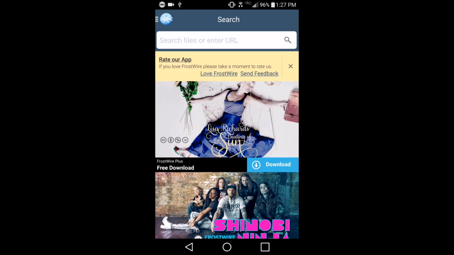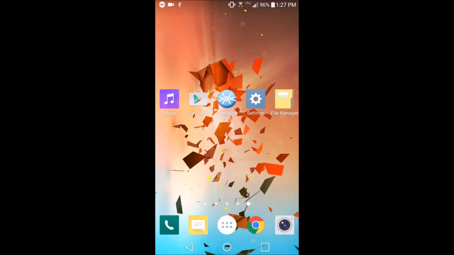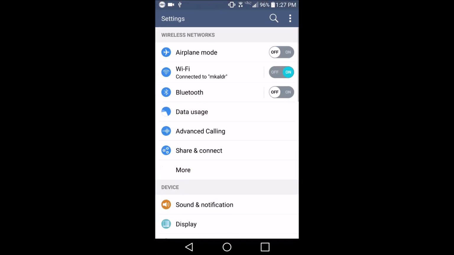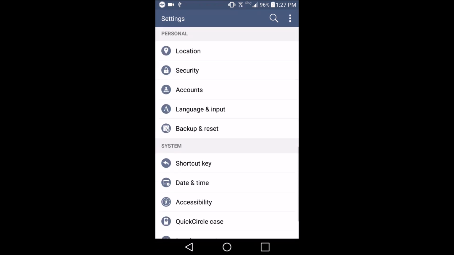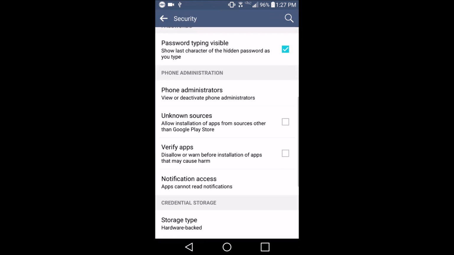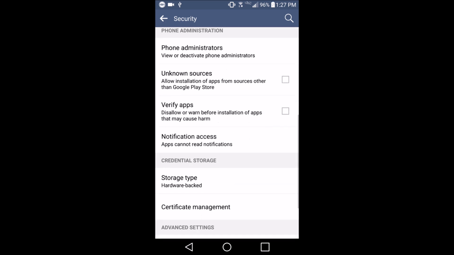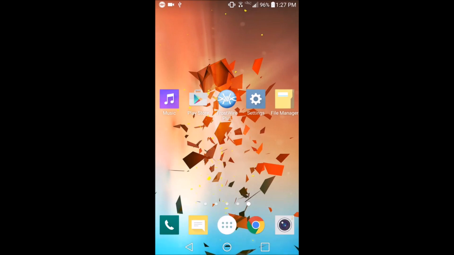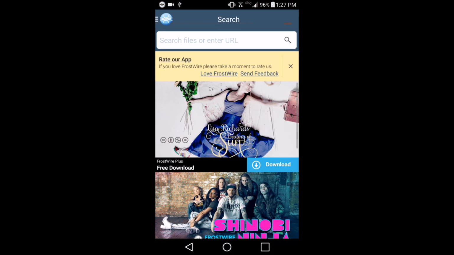Another thing is if you want more search results, you want to go into Chrome and get FrostWire Plus, which is for free. It's just for the internet browser. That's the only difference. And you want to go into settings, security, and check unknown sources so you can get the FrostWire Plus and install it. I already have it, so basically, if you have FrostWire already installed, installing FrostWire Plus, all it does is change the name and gives you more options, and it gives you the ability to exit the app from the notifications.